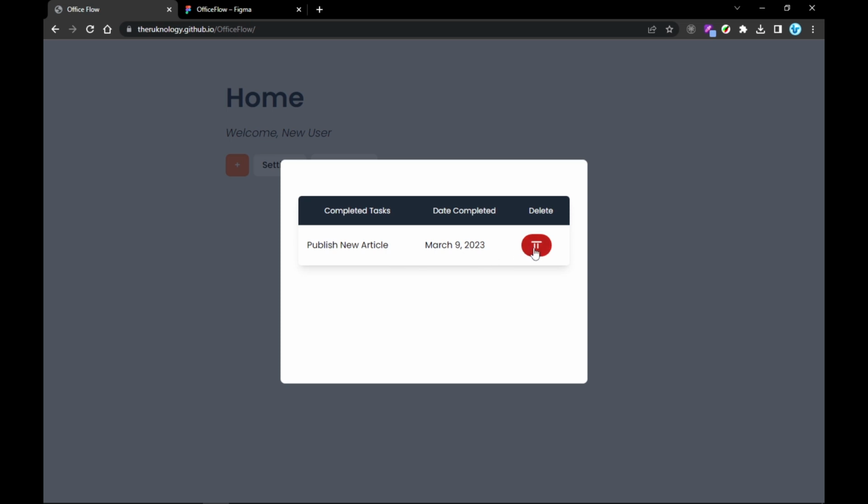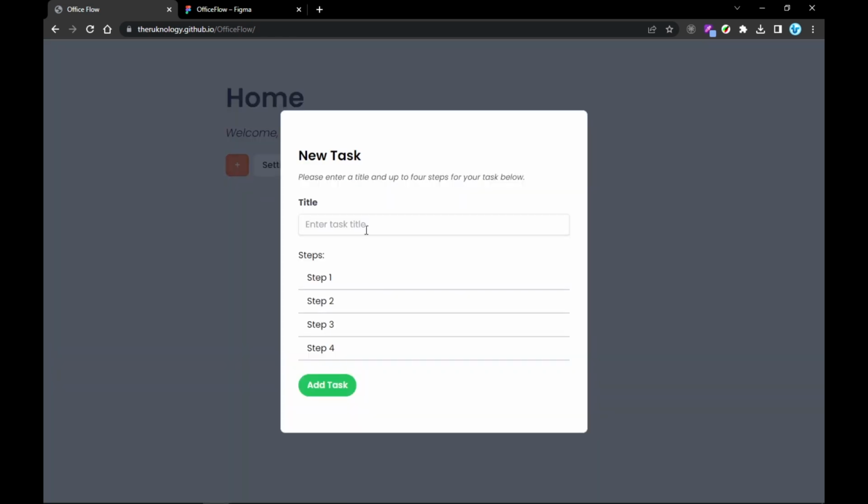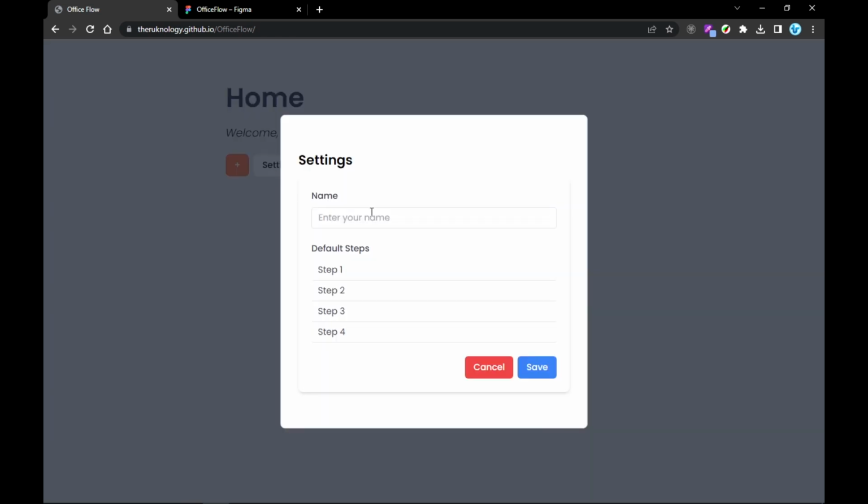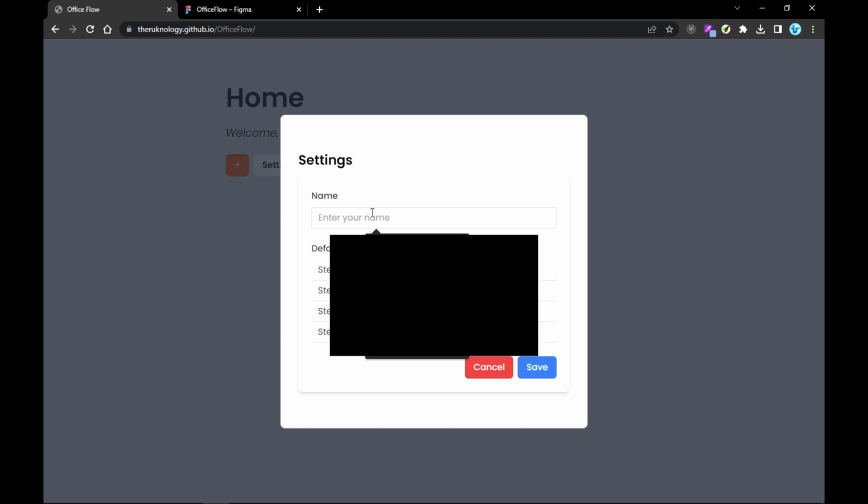If you want to delete it, please ignore the icon here. You can delete it this way. Okay, so what is the settings for? Well, you can add your name here, for example.